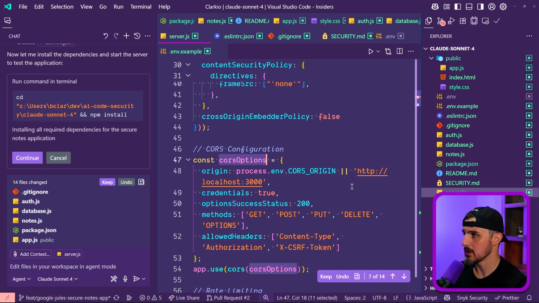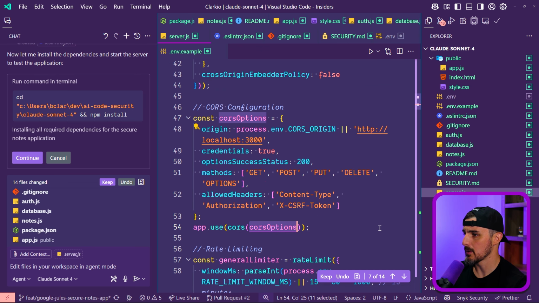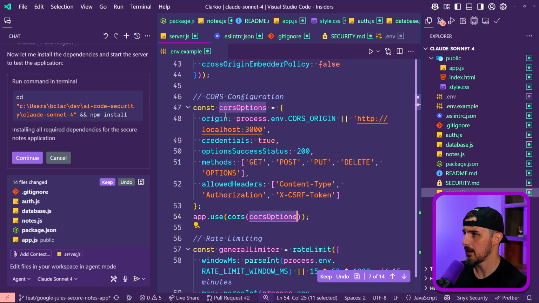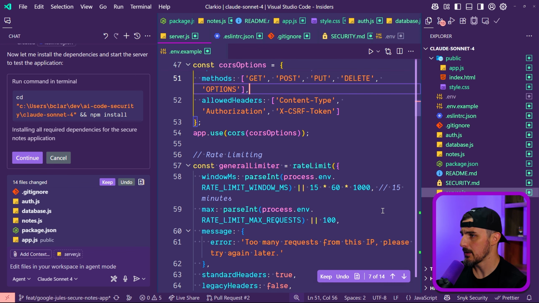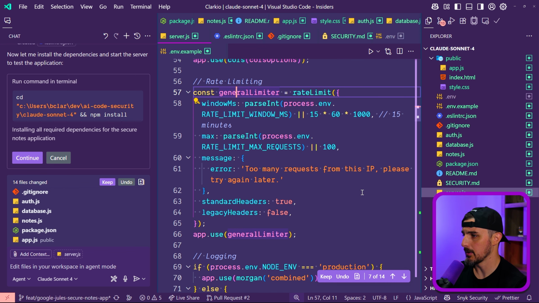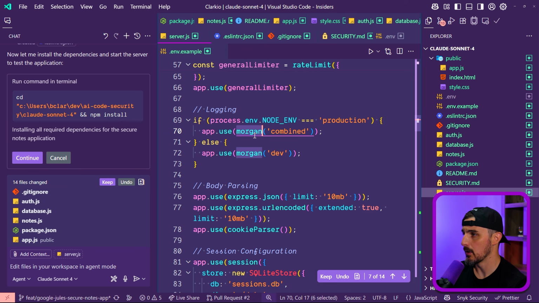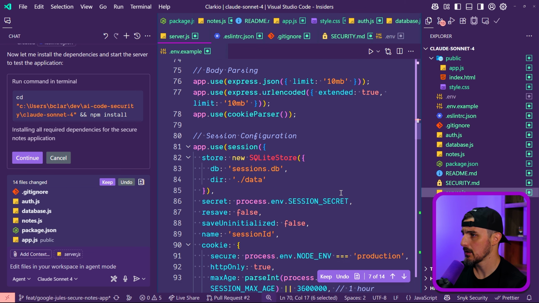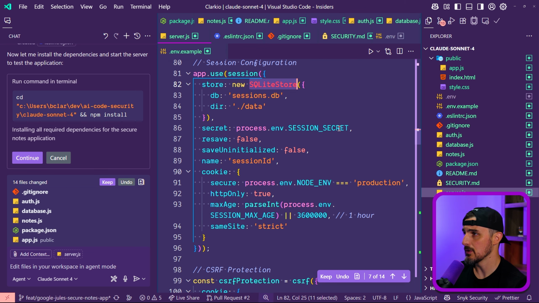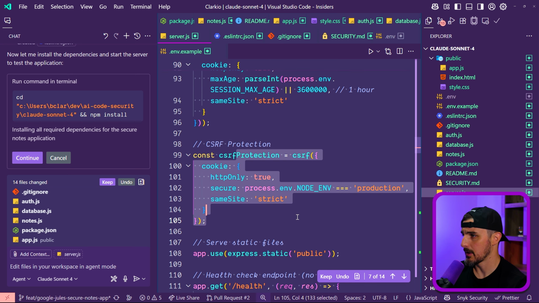We have some CORS options. So it sets up CORS that way. It's going to allow CORS origin from an environment variable or localhost 3000. Get, post, put, delete options. Allowed headers. Okay. All standard stuff. Then here's the general rate limiter. Some logging using Morgan. Body parsing, session configuration using SQLite Store, and CSRF protection.